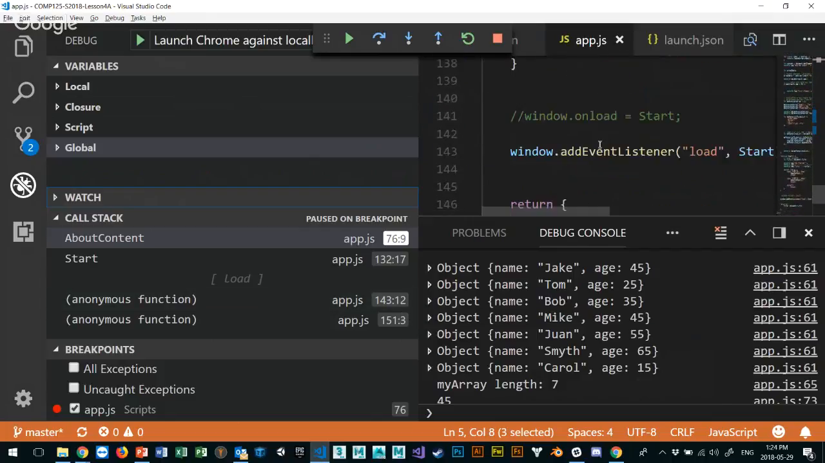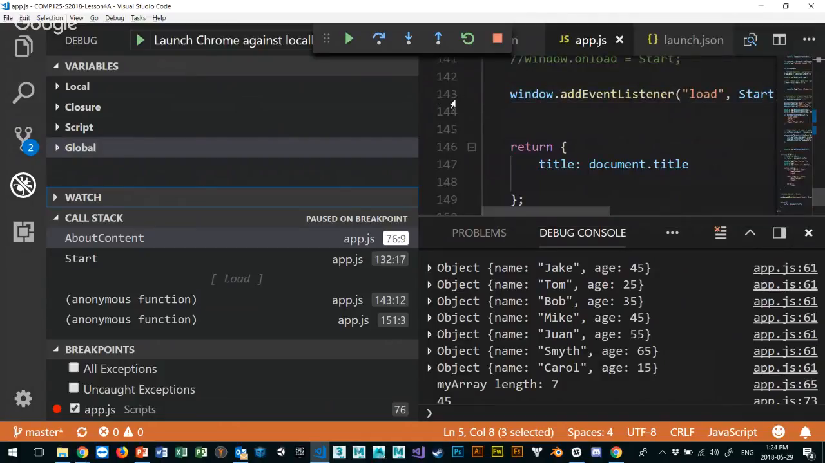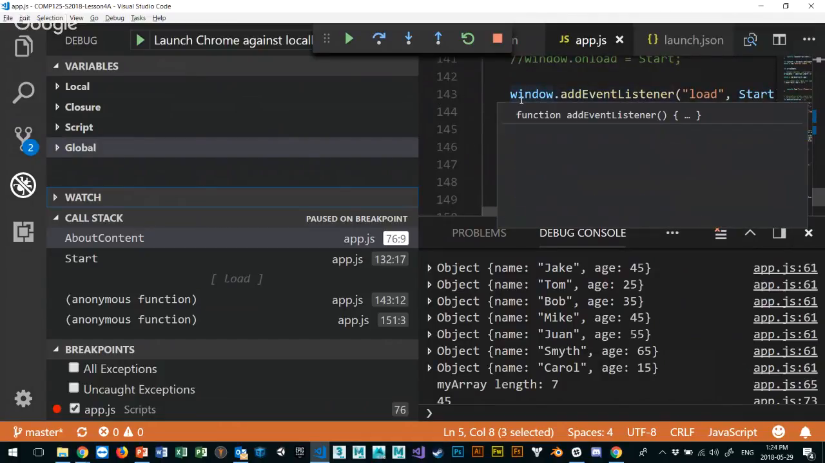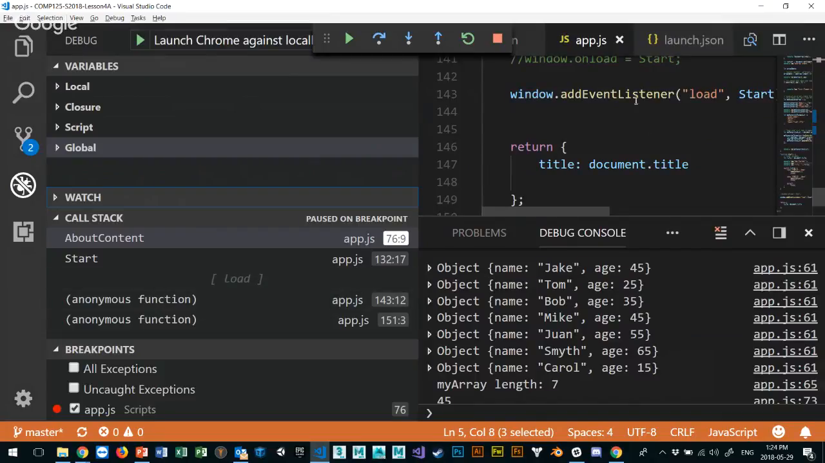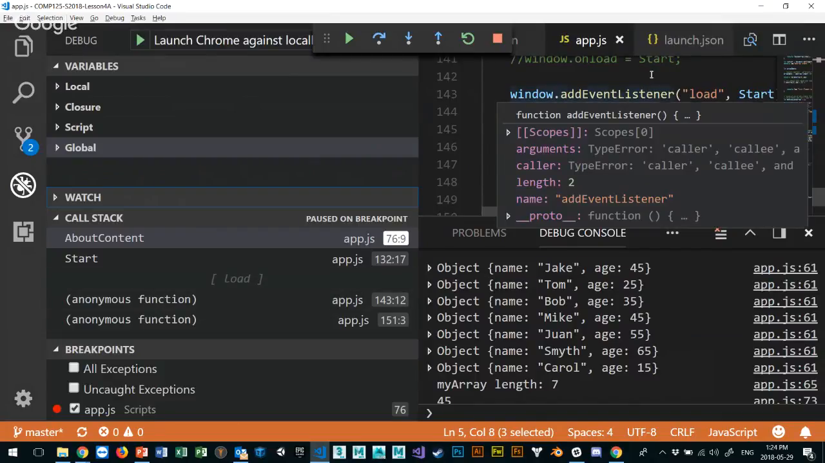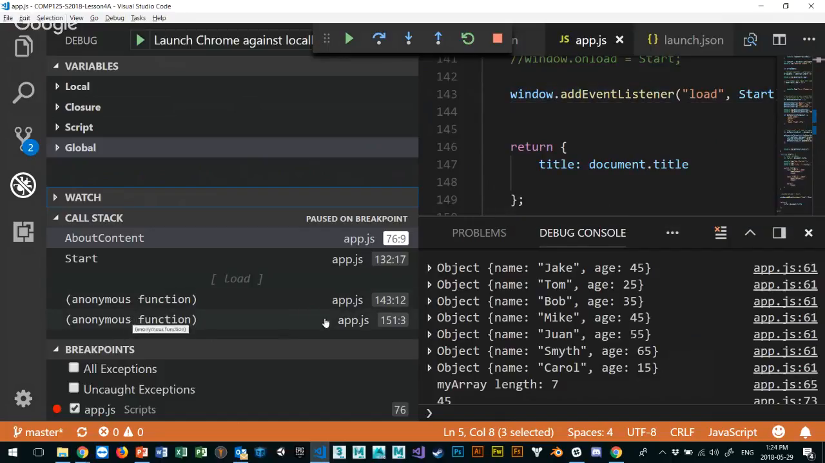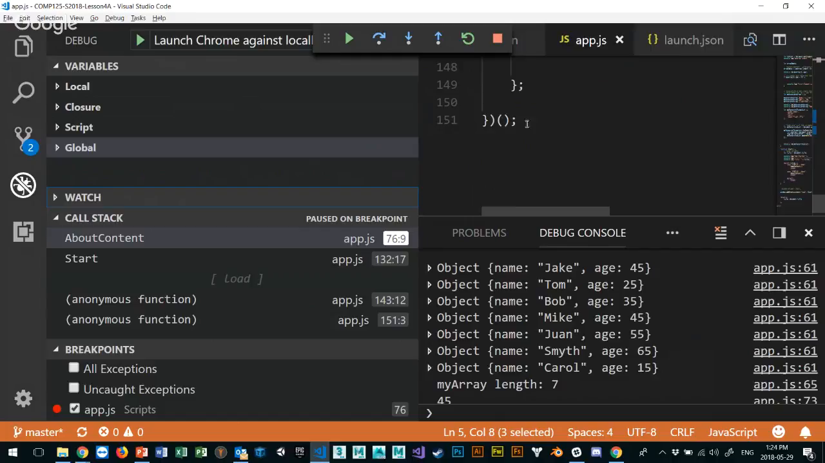What else is on the call stack? Here's an anonymous function, add event listener, right? So this event listener is actually on the call stack, because we call the function right away when we started the program. And we also have another one on line 151, which is this function, the original IIFE that we're calling, the immediately invoked function expression. So I call this one, I put that card on the stack. Then I call this one, I put that card on the stack. Then I call the start function, put that card on the stack. Now I'm into the about content function, put that card on the stack.